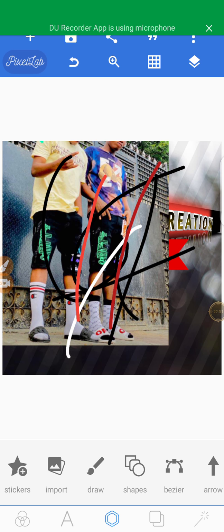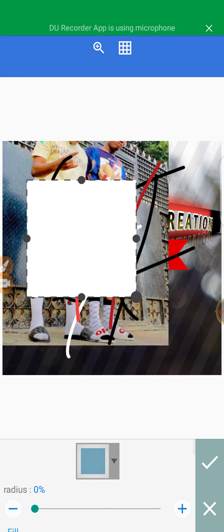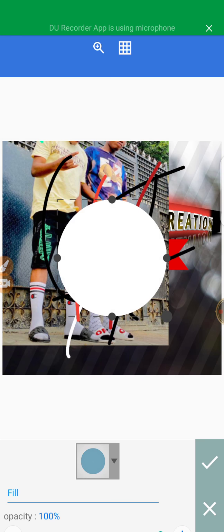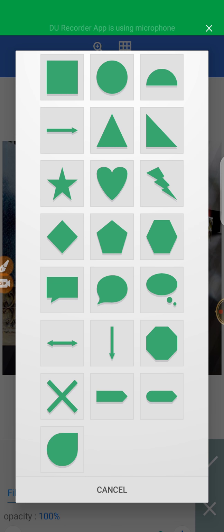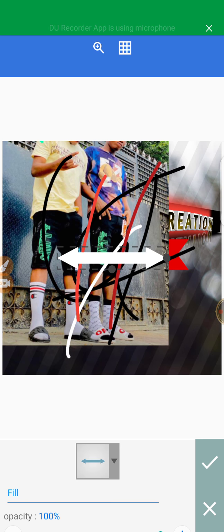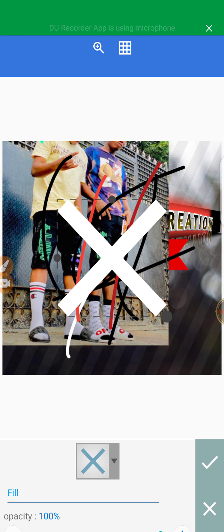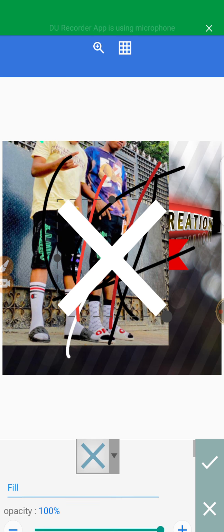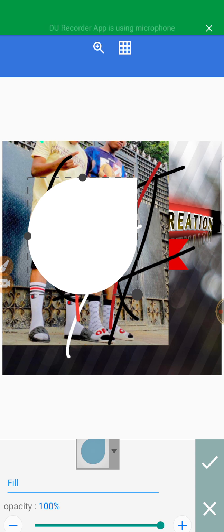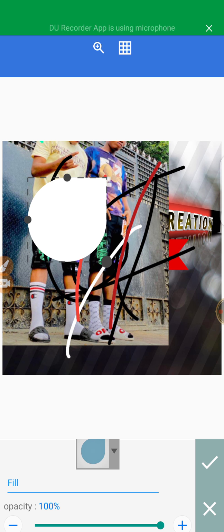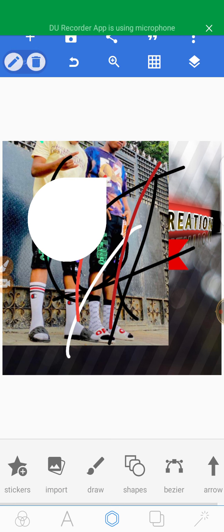Shape. You can see shape. You can change it to round shape. You can change it to any shape. There are many shapes there. You can change it to arrow. You can change it to cross sign. All these shapes can be used in logo creation. Now let's move to another one.